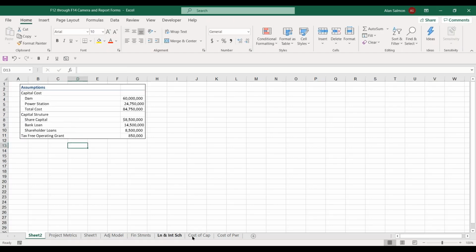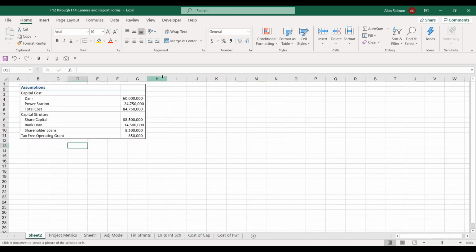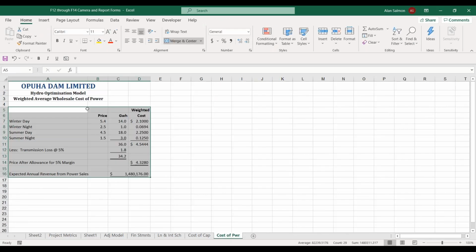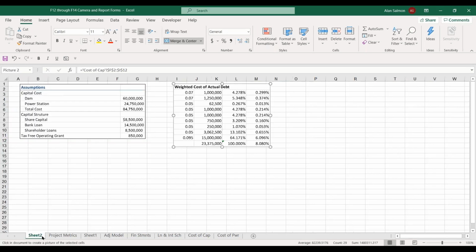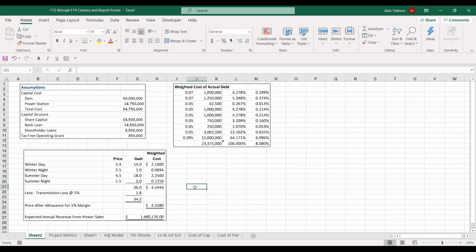Well, that's magic. So let's do the same thing with the cost of capital. I'm going to click on the camera. I'm going to go back here and over here. And then for the cost of power, I'm going to click on the camera and go here. And I know that some of you are probably thinking, what's the big deal? I could have done that by doing a copy paste.